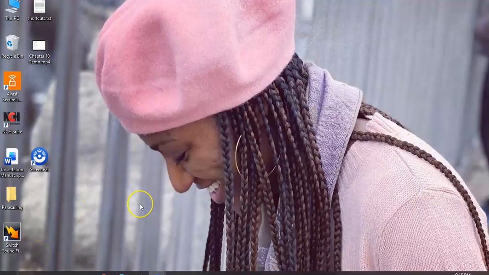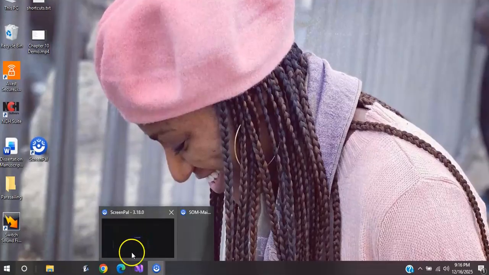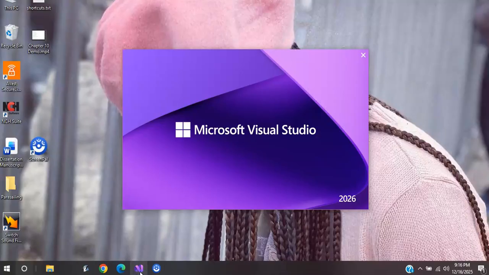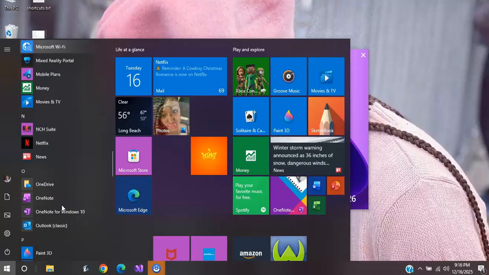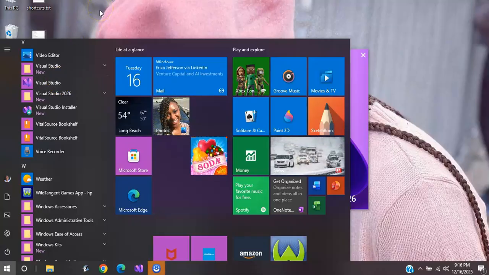Okay, once it's installed, make sure you restart your computer to make sure everything is fully installed. And then you'll go ahead and open Visual Studio. I have added it to my taskbar, but otherwise, if you have it, you can just go to Start and go to Visual Studio. Like if you see here, if I click Start, I can scroll down to Visual Studio and it would be this one here that I would open.